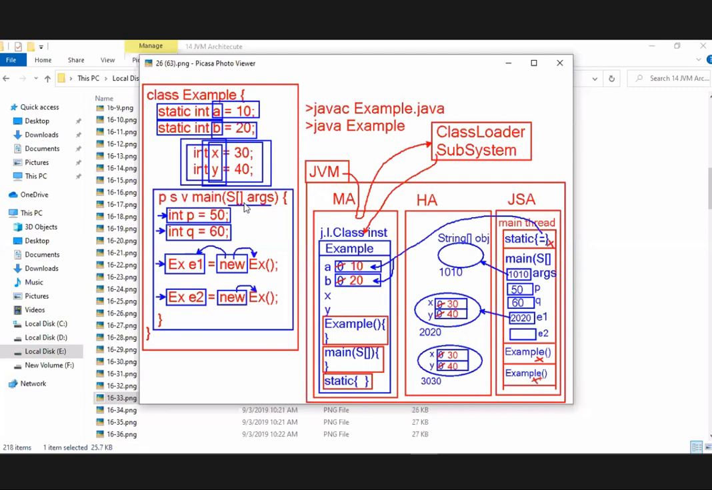Okay. Then after initialization completed, constructor execution is destroyed. Reference 3030, the return keyword returns 3030 to the E2 variable. The E2 variable reference is stored and pointing to it. This is how the JVM architecture, JVM executes your class inside.